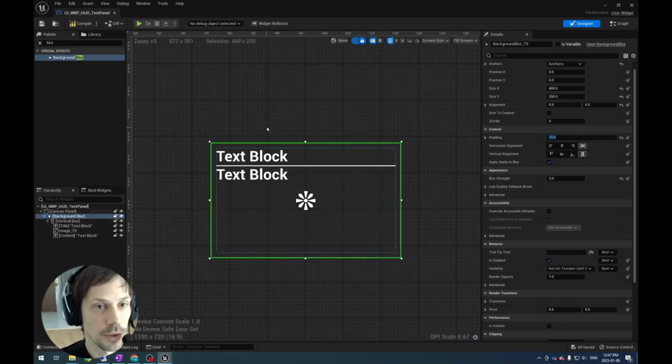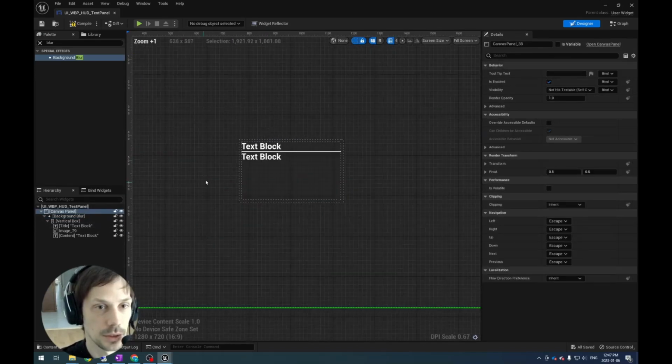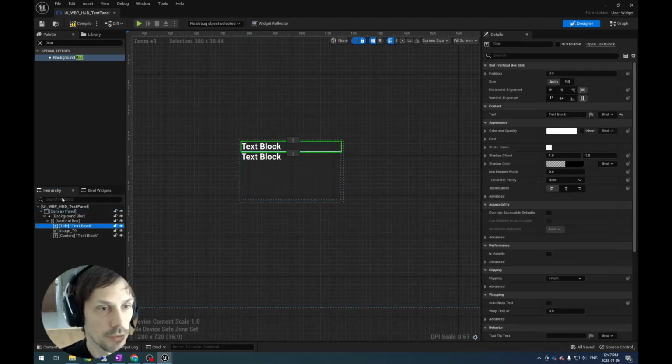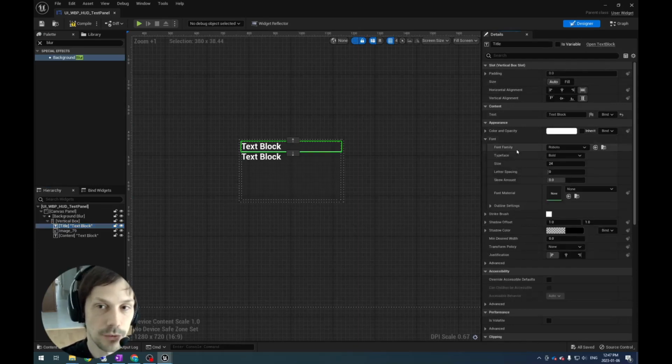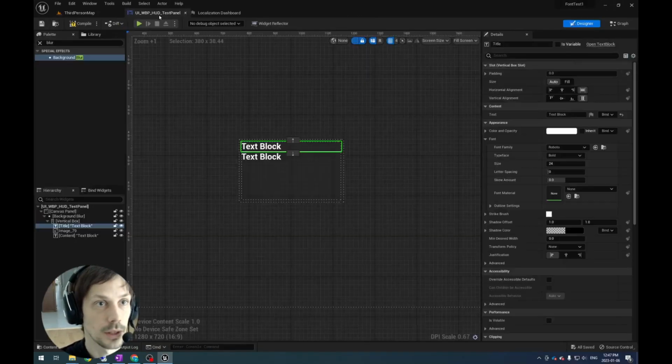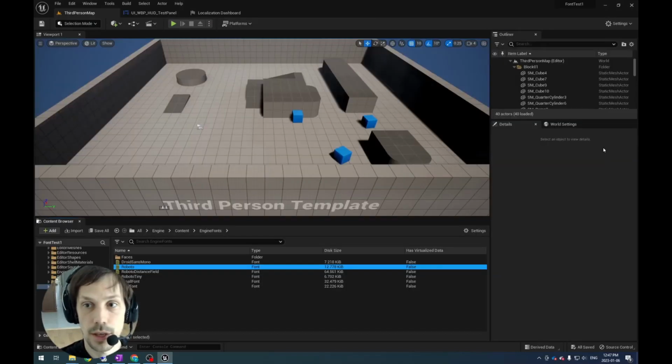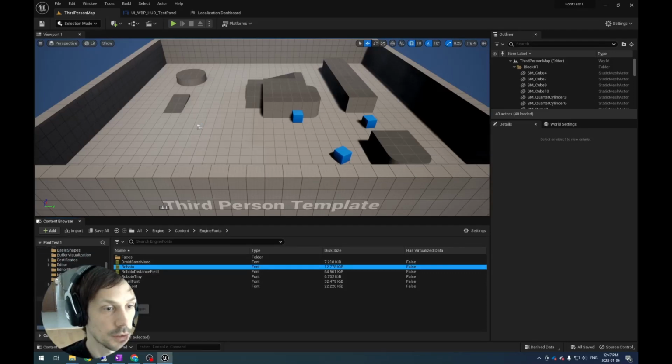So now I have a good setup. I like this. It's just going to showcase what we want. I have a title and a content. If you go in here, I'm only going to talk about font today, so font and typeface. So it's using Roboto and Bold. If you locate them in the project, you will see that they are in the engine folder here, in engine content and engine font.